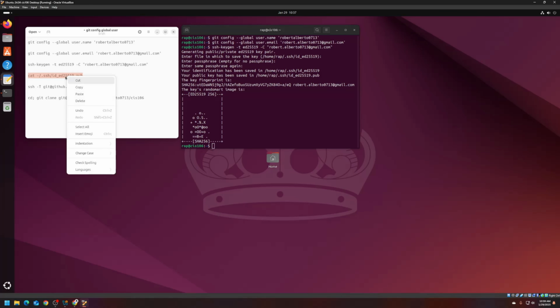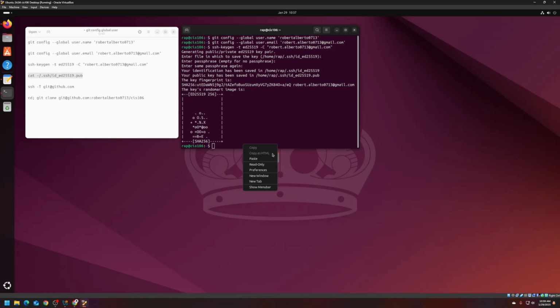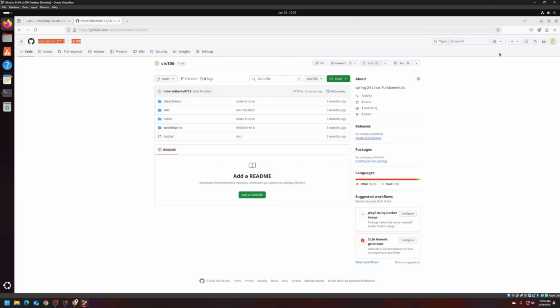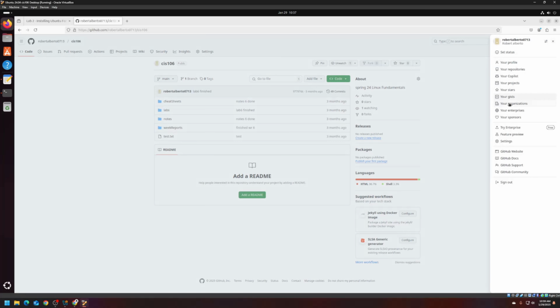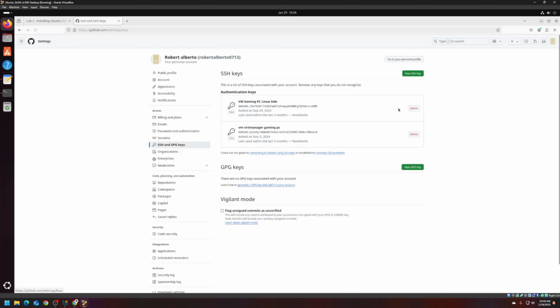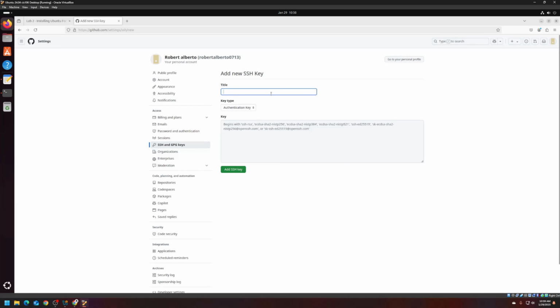Now we're gonna display that SSH key here, and you're gonna copy this, right? We're gonna go back to your GitHub account, and you're gonna go here and click on settings. You're gonna click on SSH and GPG keys, and you're gonna create a new SSH key. We're gonna call this SSH key CIS 106 Ubuntu desktop VM, and you're gonna paste it over here.